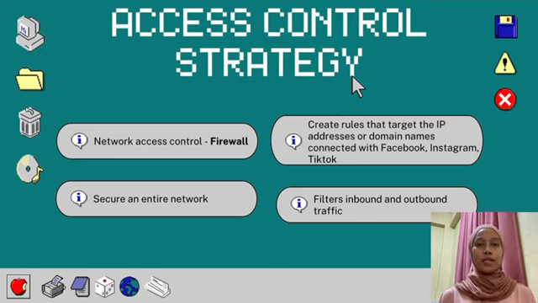We must first identify the IP addresses or domain names linked with Facebook, Instagram, and TikTok in order to properly restrict access to these platforms. Once these addresses have been discovered, we can configure firewall rules that explicitly block traffic to or from them.